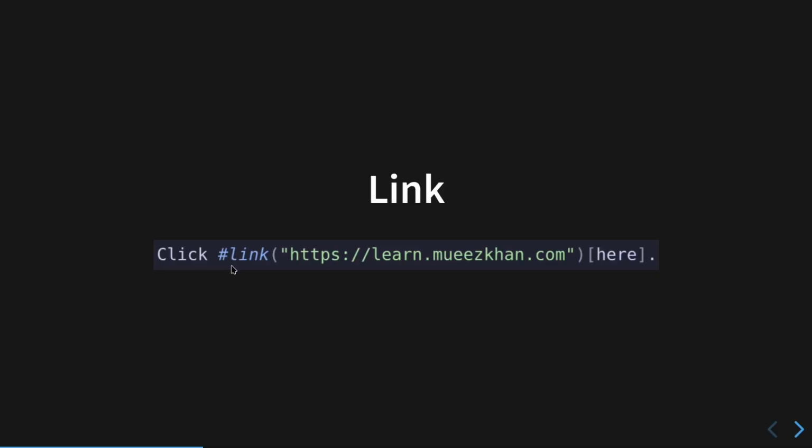Then we provide the code function name. In this case, we have the link function. Then we provide parentheses, and within these parentheses, we have a string of text. A string is usually normal text that's surrounded by double quotes. And in this case, the string we want to put here is the link itself. So in this case, for example, this link is going to the course website.